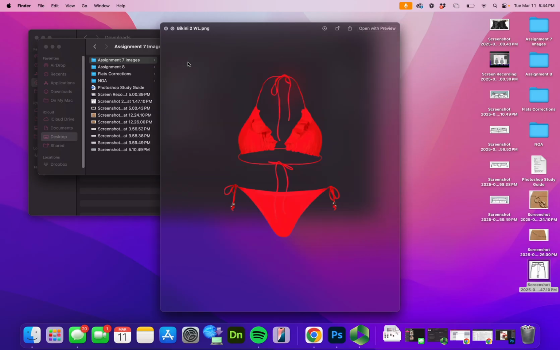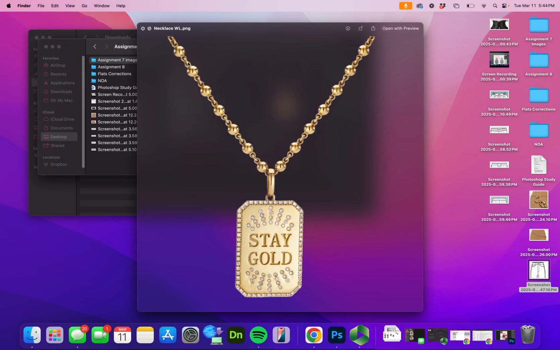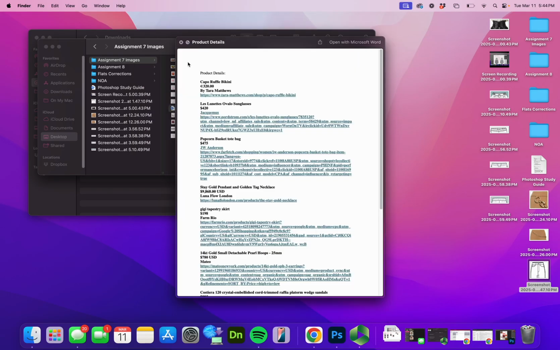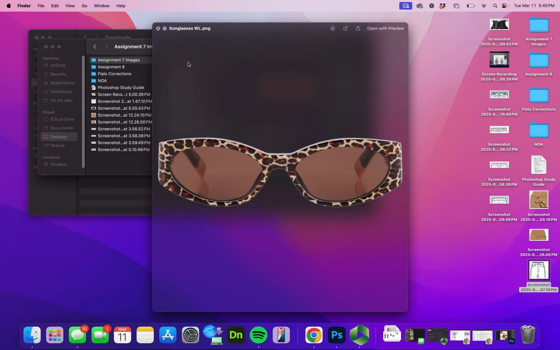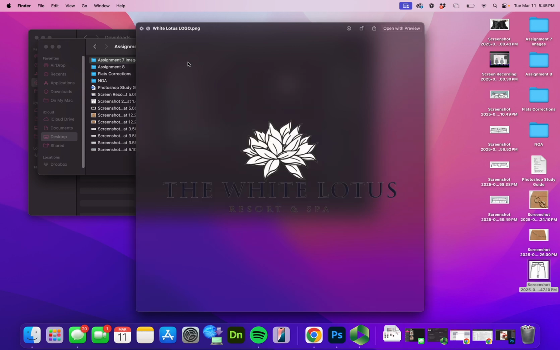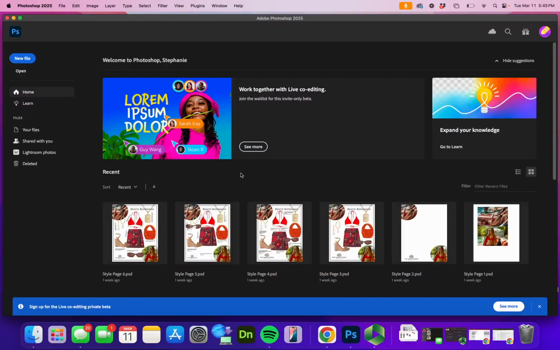Here I have my bag image, the swimsuit, the earrings, the necklace, a list of my products, the name, the price, the designer, and the link where I found these products. I have my shoe, I have the skirt, the sunglasses, and I also have the logo. So once you've found all of these images, you've collected the details that you need for the assignment, as well as removed the background from all these images, then you have everything you need to create the layout for this styled look.